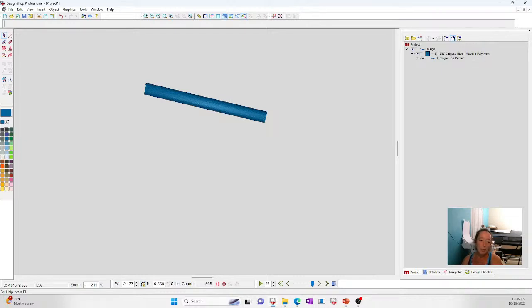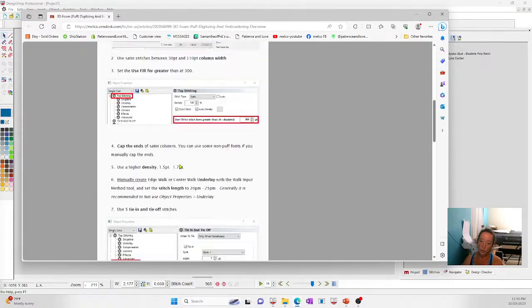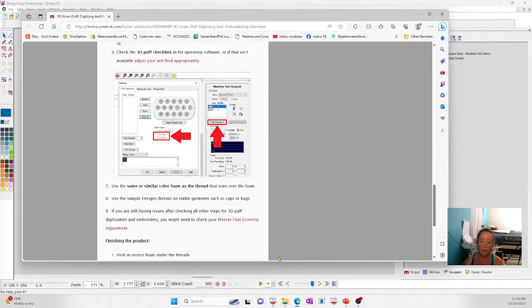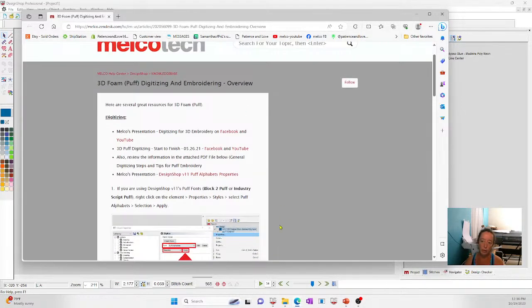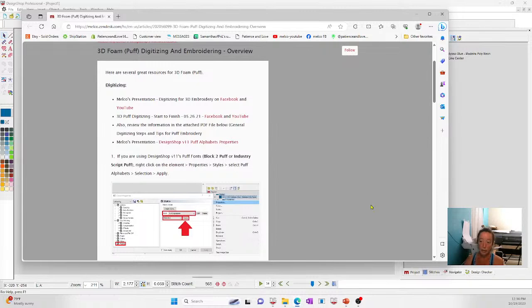And we did get you a link to the puff settings article. I'll show it to you here, which goes through settings all over the place. So if you've never done puff, there's also a nice PDF down here that has tips, and then there's also some sample designs. So there's a lot of resources out there, different videos on digitizing it, sewing it, all kinds of stuff.